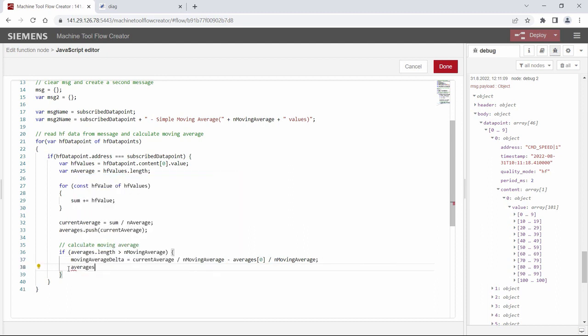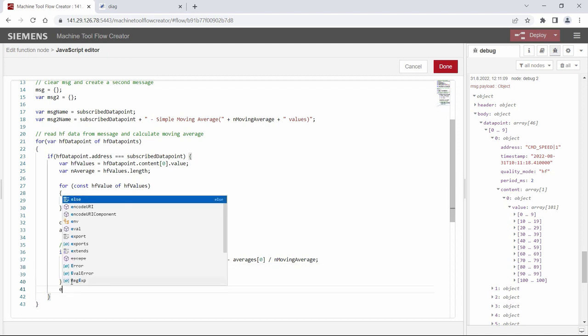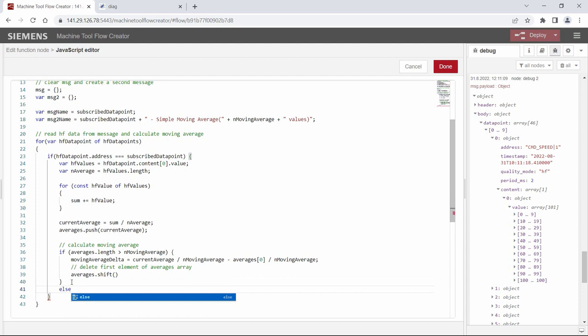After we did that, we can shift the averages array. That means that we push the first element out of the array, because we only want to have a window of values for the moving average calculation. We need a certain amount of values to calculate a moving average.